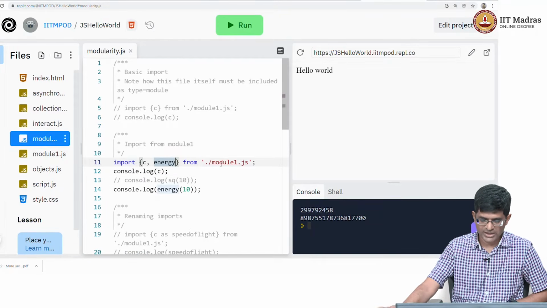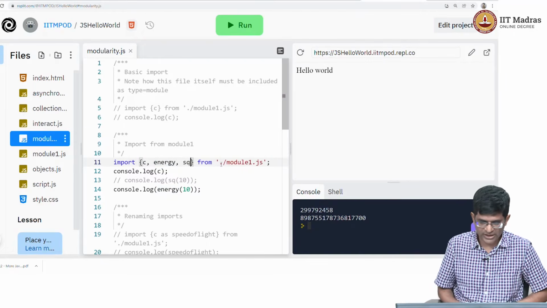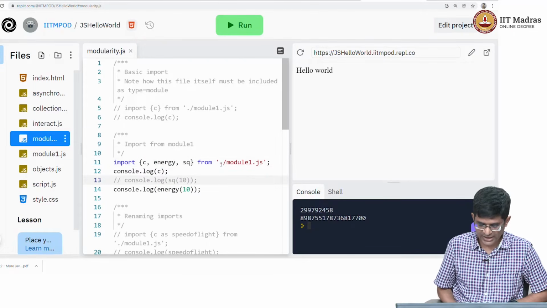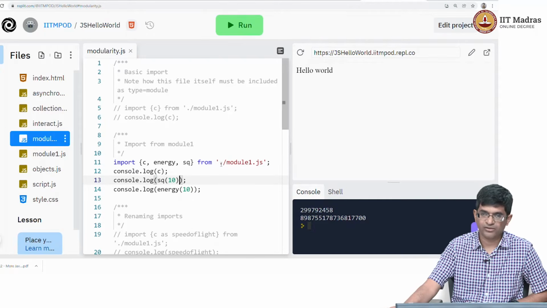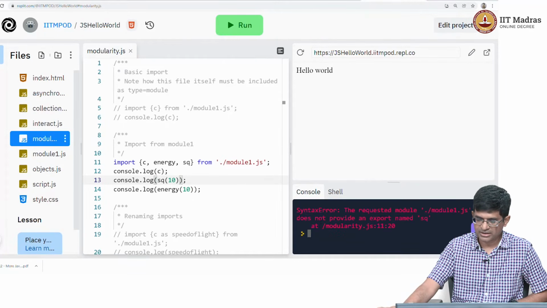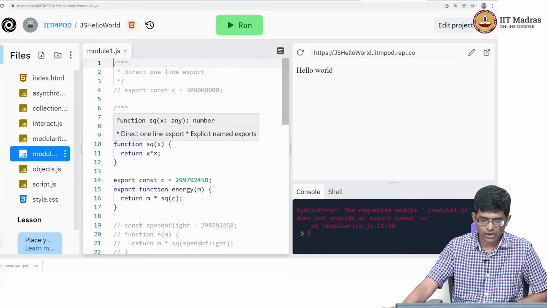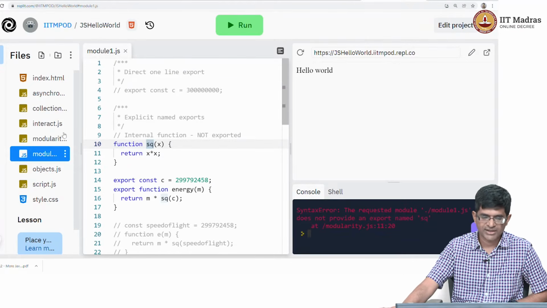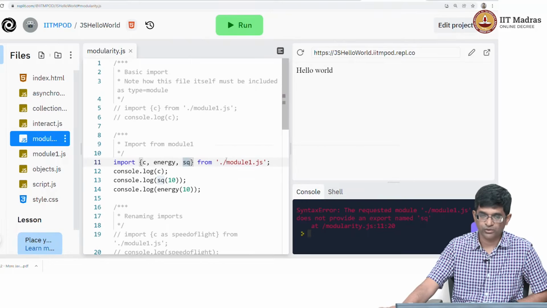Now, of course, I probably need to try importing the value sq as well before I can actually run console.log sq of 10. But what happens when I run this? It says the module does not provide an export named sq. Okay, so because I did not have export in front of this function sq, it does not allow me to import it over here, right?